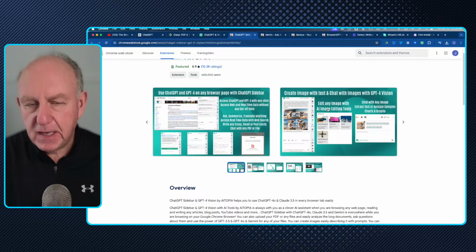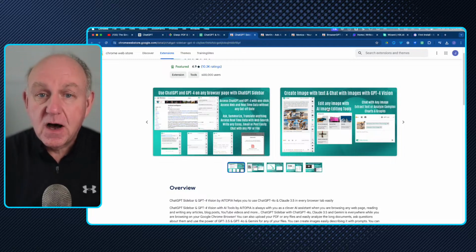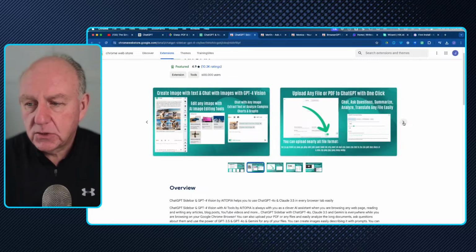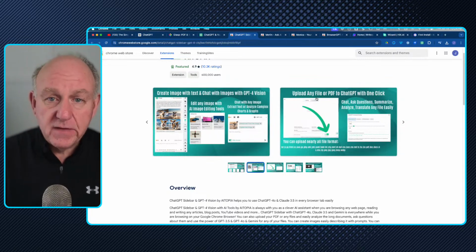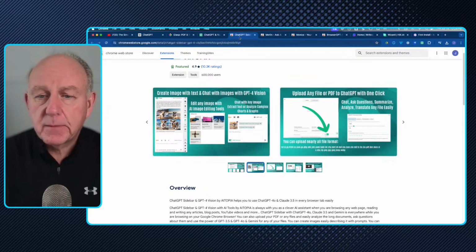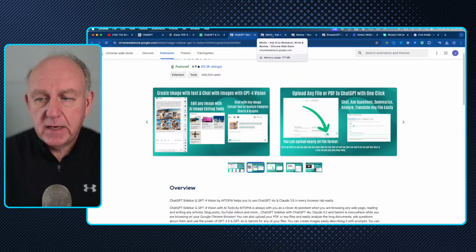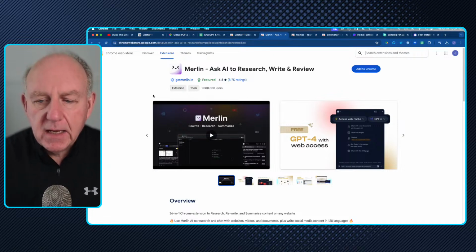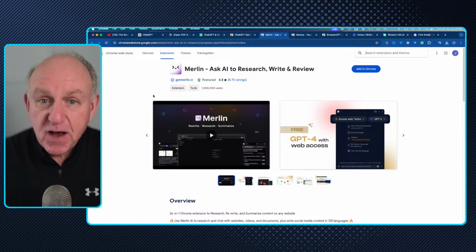So if you have images that are on the browser or on any of the research pages you're doing outside of a YouTube video, you now have the ability to do things with images on a tool like this. You can upload any file additionally right within the browser. So that one's there, and I'll put all the links below on this if you want to see them later. There's another one here called Merlin. This one is more about rewriting or repackaging the content that's on the page.